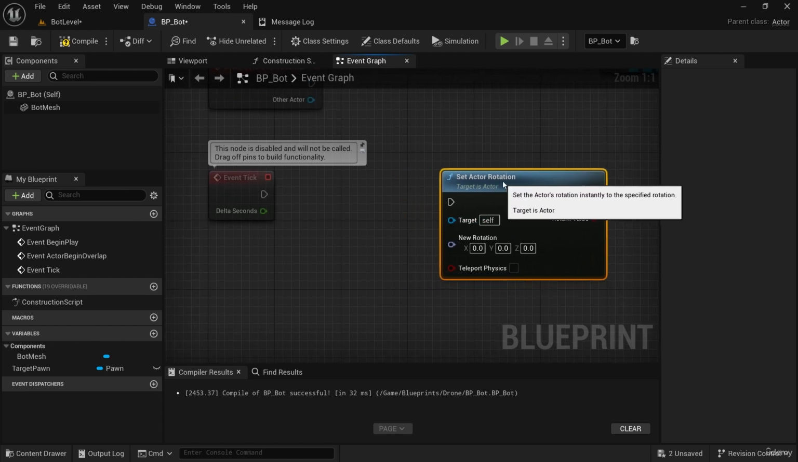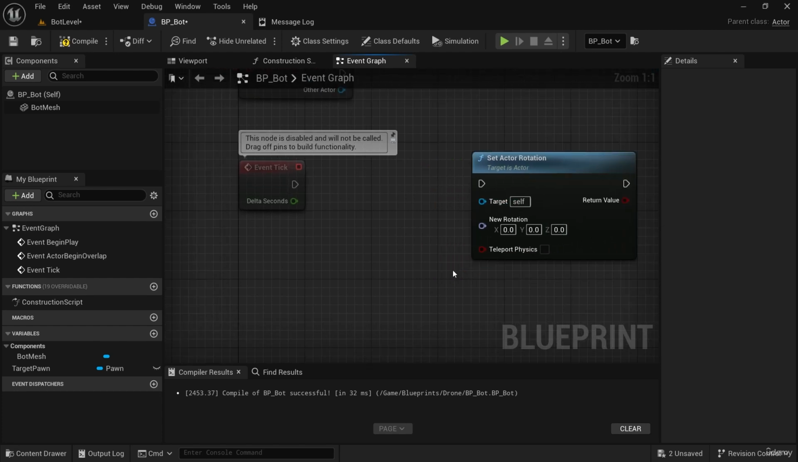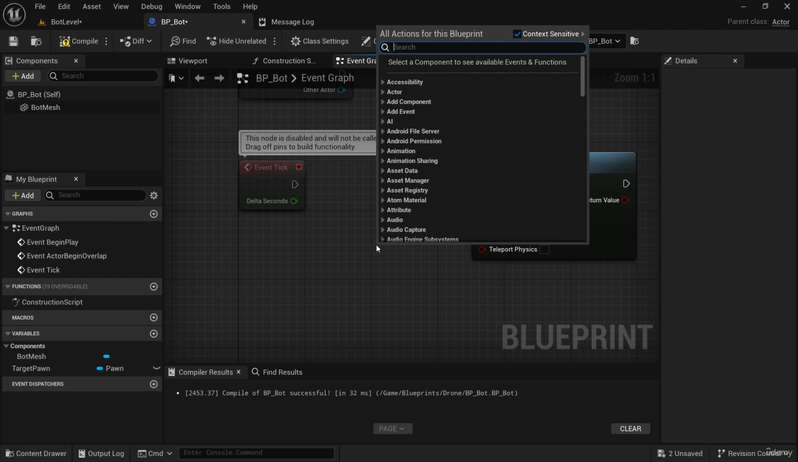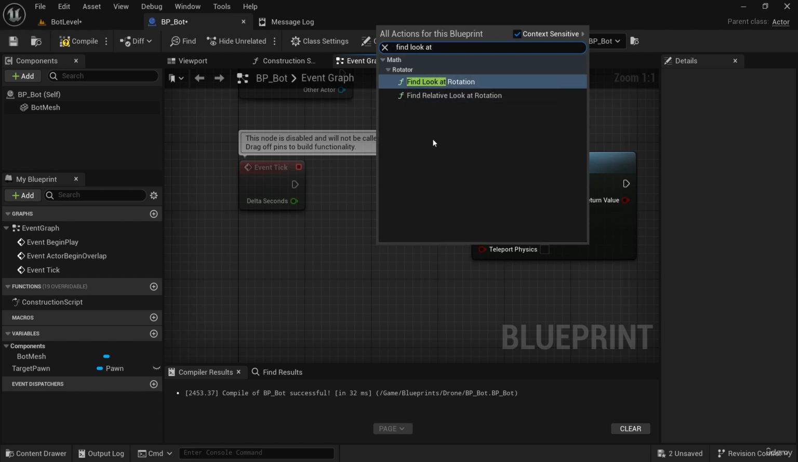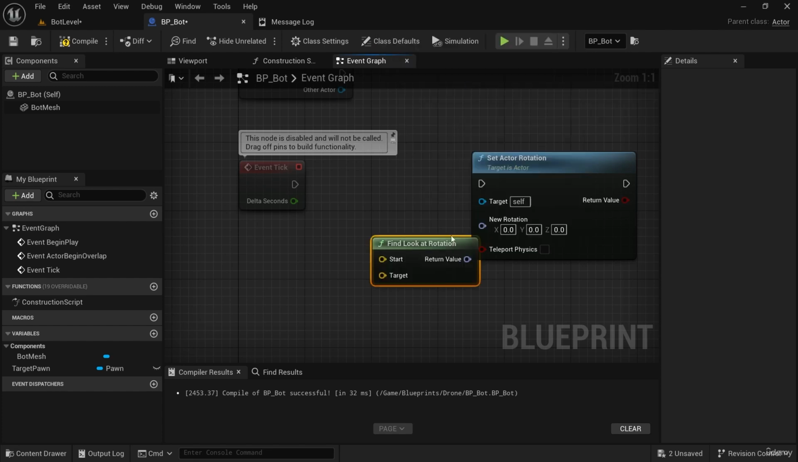So how do we get that rotation? Well, there's a handy node to get a rotation specifically designed to look at one direction from another. Let's right-click and type find look at and get find look at rotation. This node takes in 2 vectors and returns a rotator. We simply need a start location and a target, and the rotator returned is going to be exactly the rotation we need to look at the target from the start location.